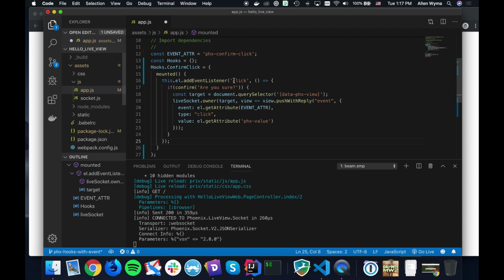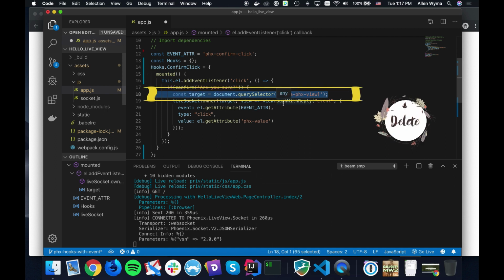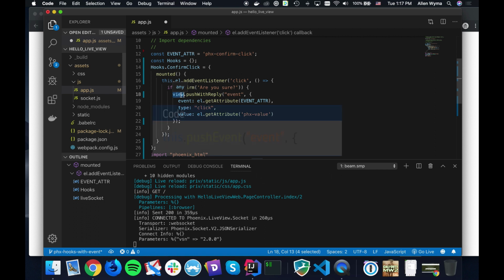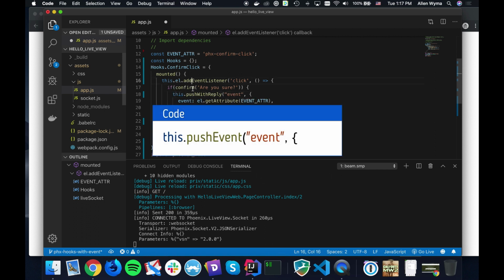And say we're listening for a click. This is correct, we confirm it. Now we don't need this anymore, and we actually don't need this part, so we can remove it. Because we removed that, we need to remove this extra parenthesis. For this one, we changed the view with this before, and inside this object, inside this context, there's going to be a function called pushEvent. So we just change this to be pushEvent.